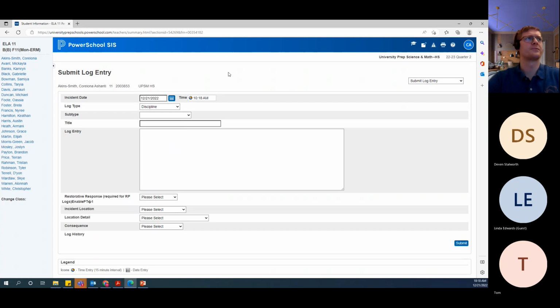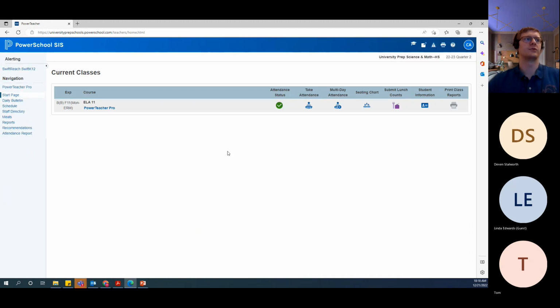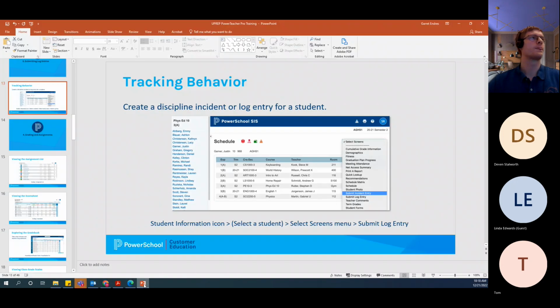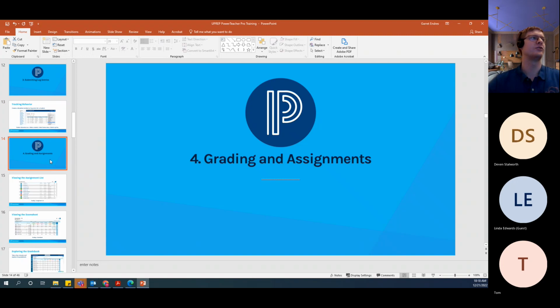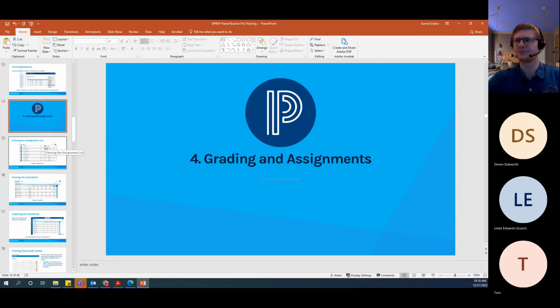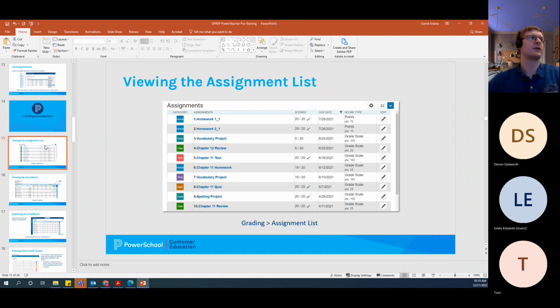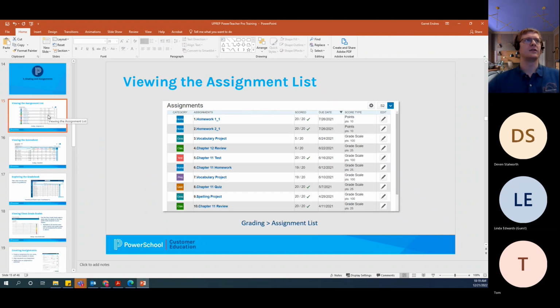Any questions with that? No. All right. So that is attendance, and that is log entries for tracking discipline. Those are the ones that don't have that many slides, so those are the more simpler functions. And then we'll get into grading and assignments, which is typically where there's more questions as far as setting these up. So we're going to go to viewing the assignment list.